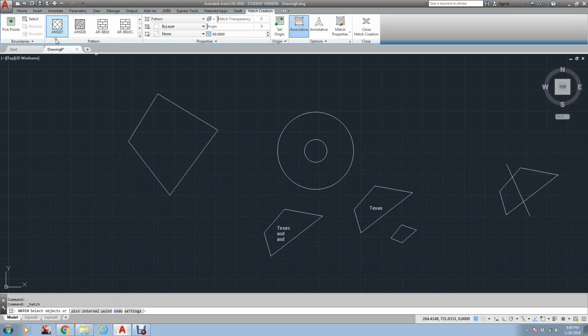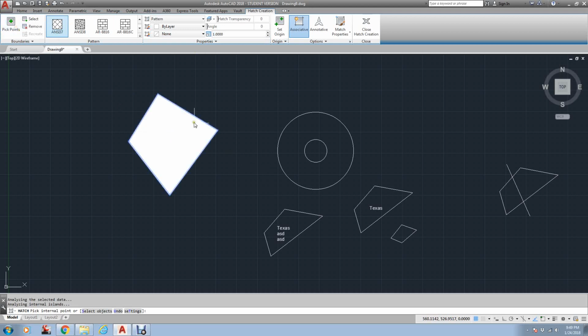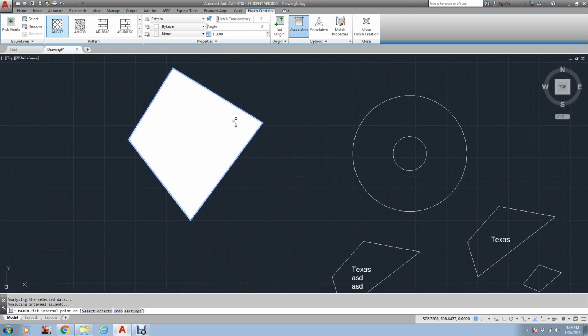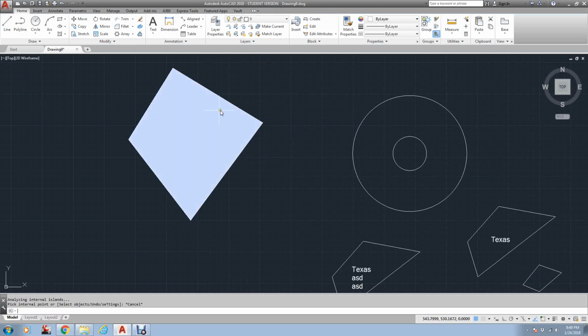Now, just like everything else, hatching has a scale. And if you notice when I started, you couldn't see anything because it was set to 1. I had to change it to 60. If I change it back to 1 and I select or pick this point, that is actually, if I zoom in real close, and I'd have to do, probably can't even do it real close, then I would see the lines.